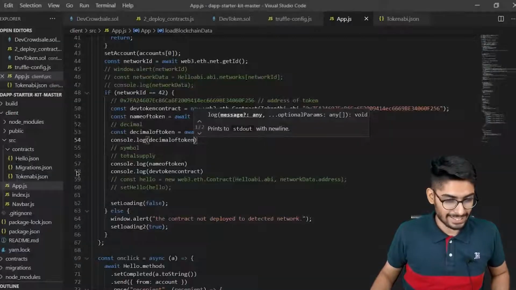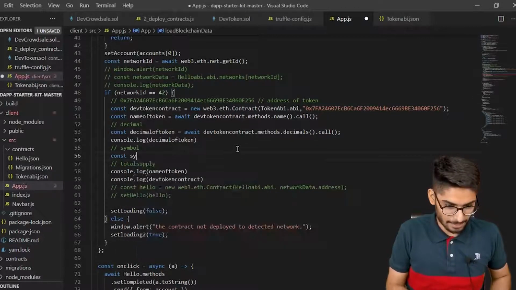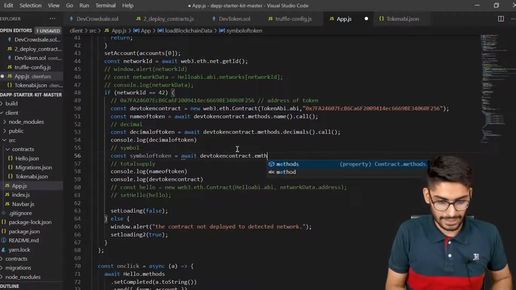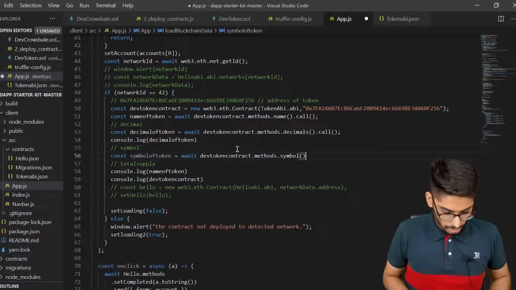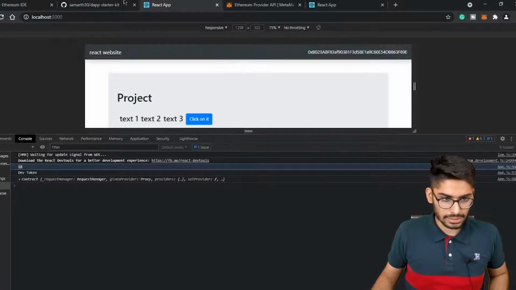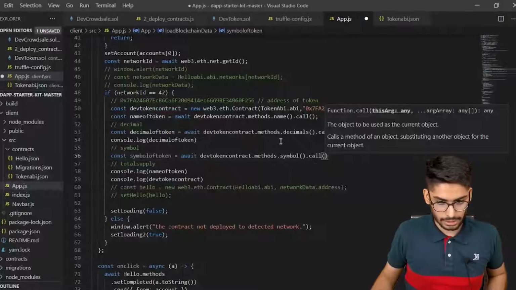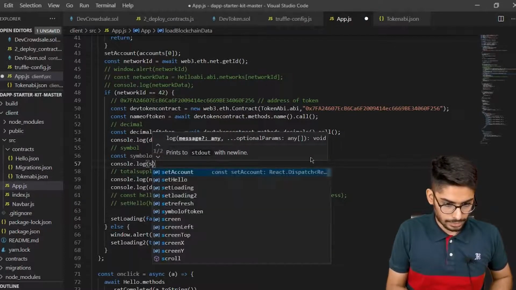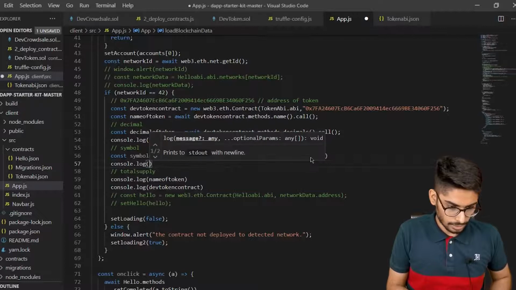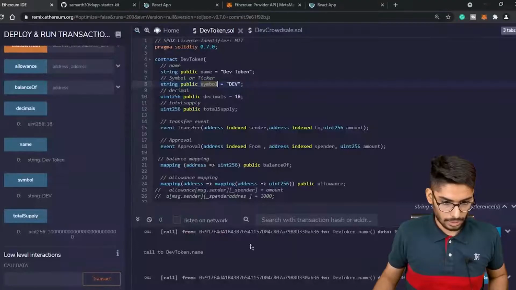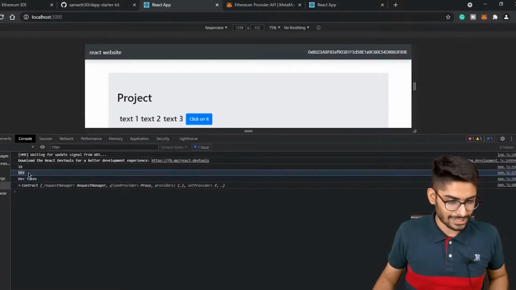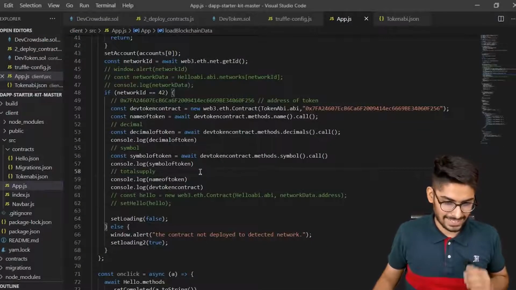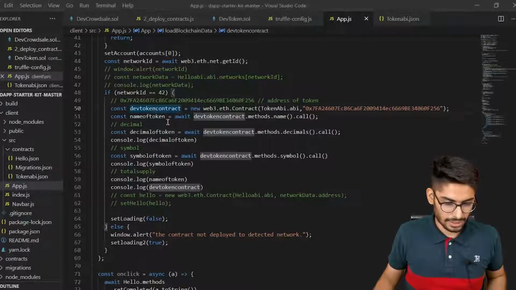That's insane. Let's do one more practice, symbol of token, and await devtoken contract dot methods dot symbol dot call. To avoid getting an error in React, just recheck that I'm writing the right spelling of symbol. Log symbol of token. Okay, yeah, so you are getting the symbol of token. That's insane. We got the decimal, we got the symbol, we got the name.